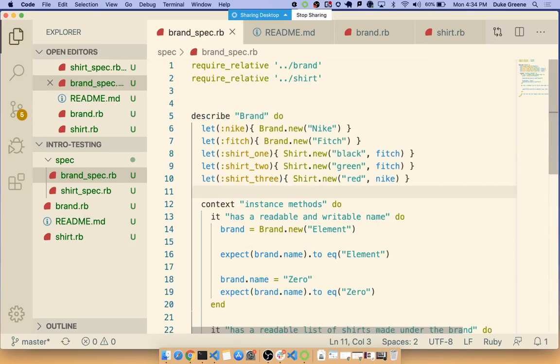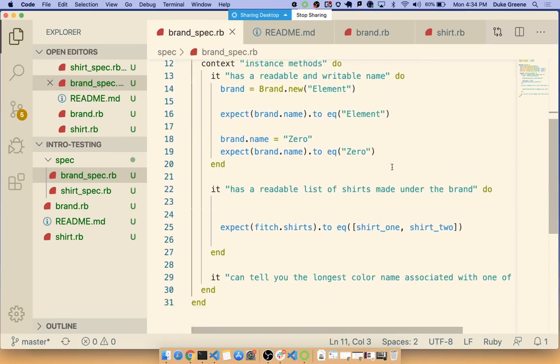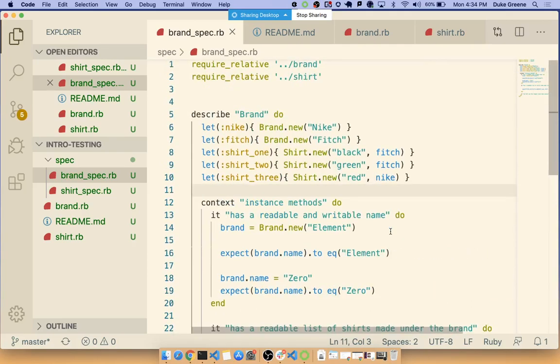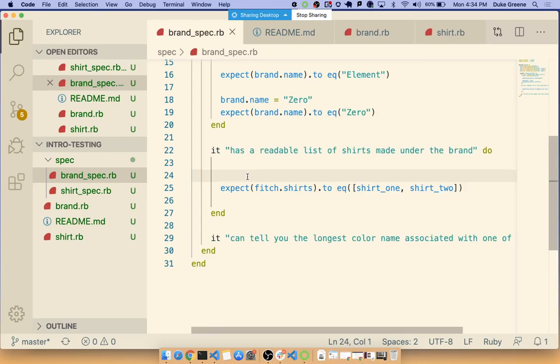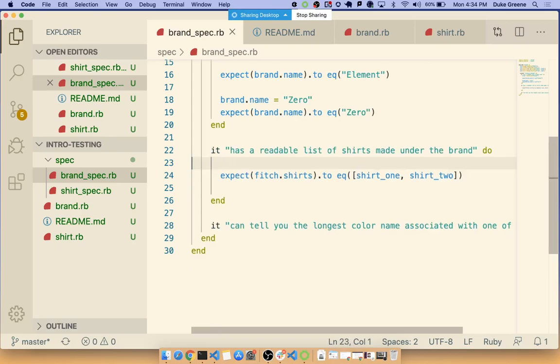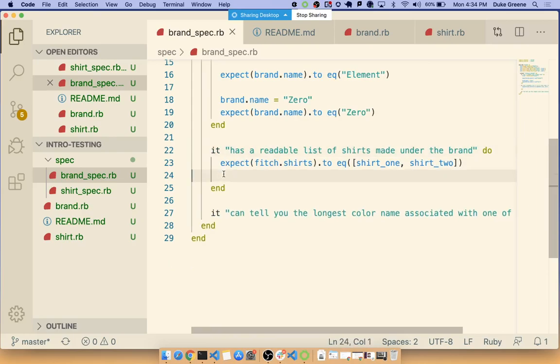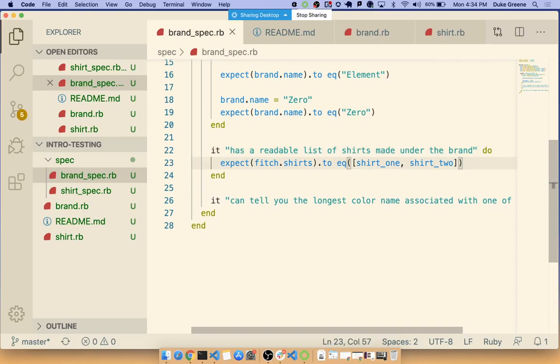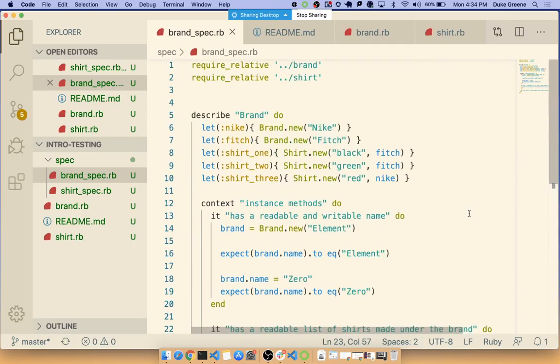So we have Nike, Fitch, shirt 1, shirt 2. I'm feeling like here, Fitch.shirts should equal shirt 1, shirt 2. That still reads. I feel like this test actually becomes a little bit less descriptive when you boil it down to this, but then the presence of more tests that use the same values can help provide context. So here, it can tell you the longest color name. It looks like the longest color name.